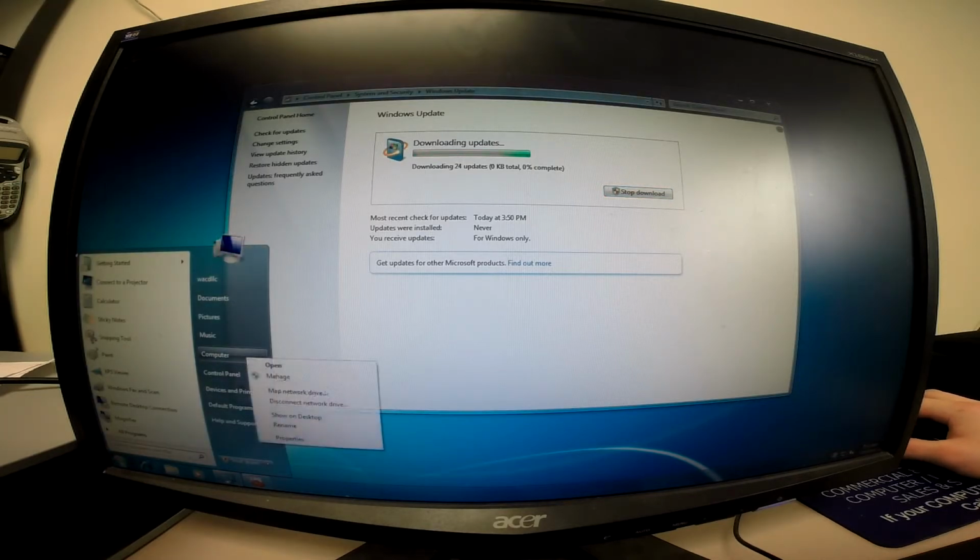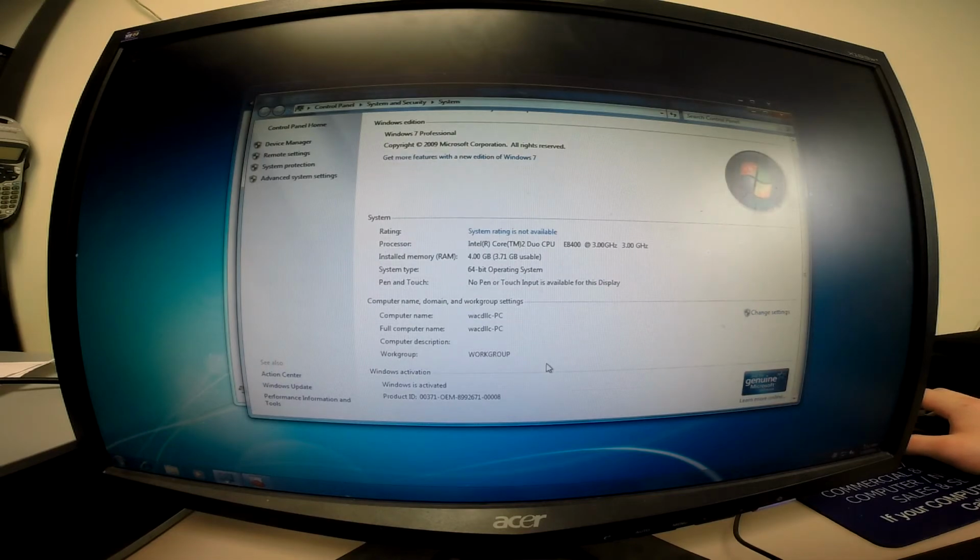One thing to note in your properties here, if it's not activated, you will want to click activate now, and your Windows 7 code you will want to enter there and activate it. You will need internet access or at least phone access in order to activate your Windows 7 code.